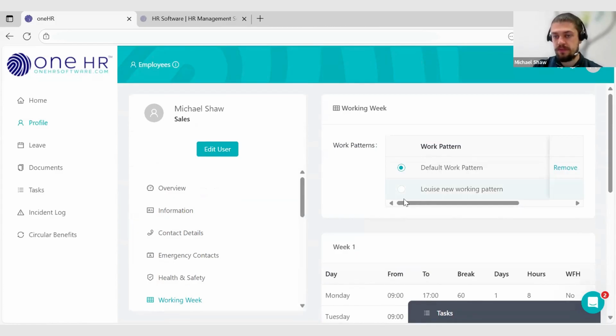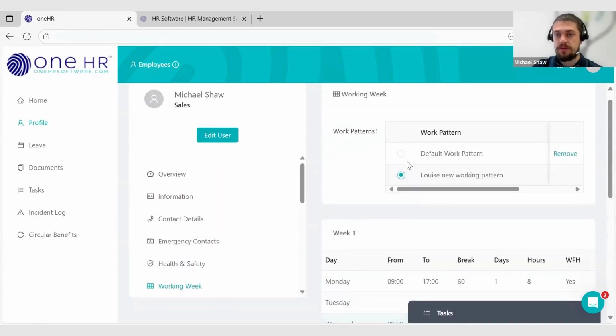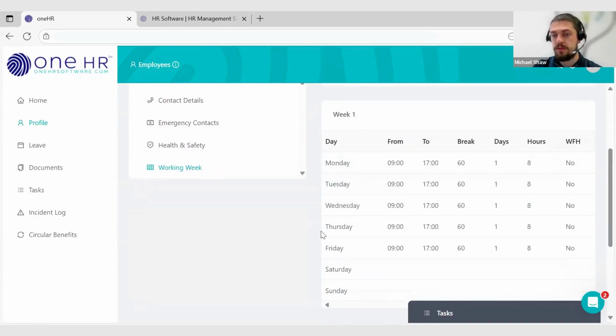Obviously you can have different working patterns that occur during different times. So my current working pattern is the one that is selected. My previous working pattern is this one, where I didn't work the Tuesday, and I work slightly less hours on the Wednesday. But now obviously I work full-time 9 to 5. So you can keep a record and keep track and be able to see all of that previous working pattern information.